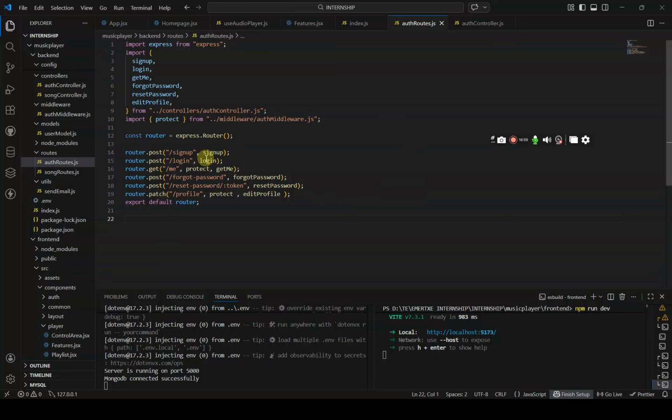From here, we will go to sign up, login. This is the post request. This is the get request. This is the patch request for the edit profile as we are updating it. Currently, we are having a data, and then with the help of the patch request, we are just updating the information.